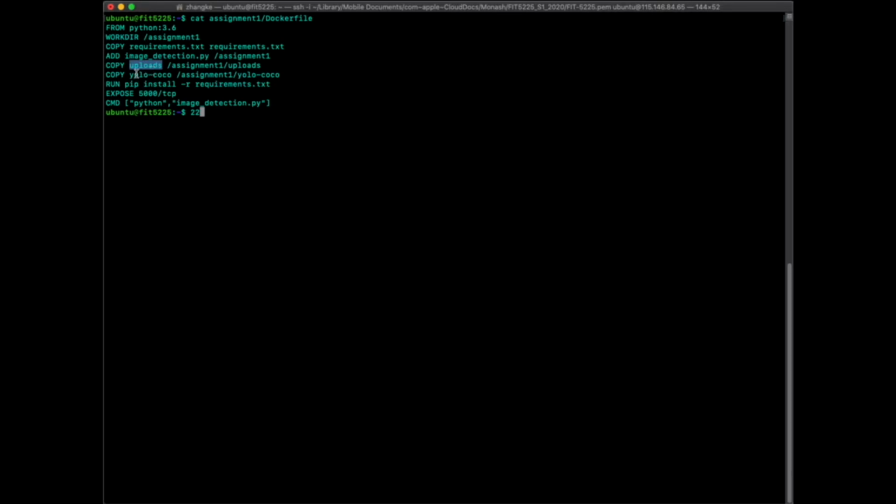And the local is to put some things like the label file and the configuration and the weights. And then we begin to install the required modules and expose the port. And finally, we begin to run this script.